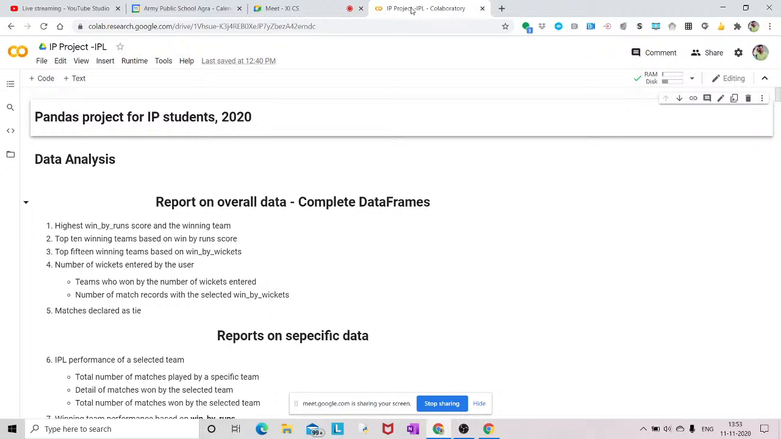Today we'll discuss the project to be designed in your session 2020. Since this is the final project which should be created by you, and this is the last assignment of the session, you should create a project in IP based on Python and Pandas.